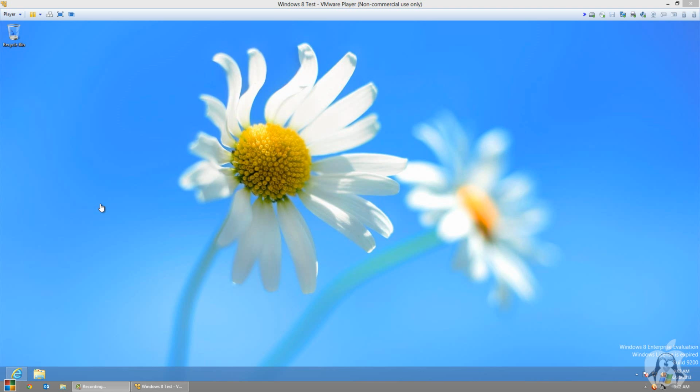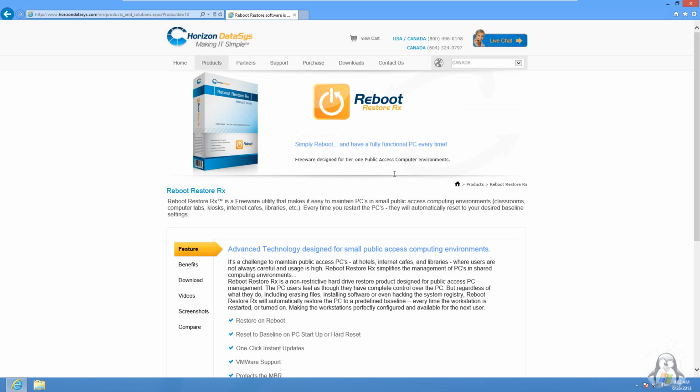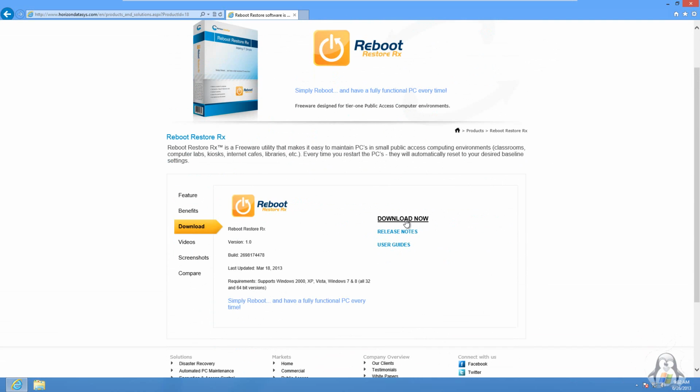So anyway guys, to do this though, it's pretty simple. Just go ahead and go to the website below, which will be this download link right here. The program is called Reboot Restore RX. Basically it allows you to pick a certain configuration and automatically reboot to that certain configuration every single time. So if you go to the link below, you can go to the download tab and click download now. It works for Windows 2000 and up, so all the way from Windows 2000 to Windows 8. So basically it will work for your operating system.